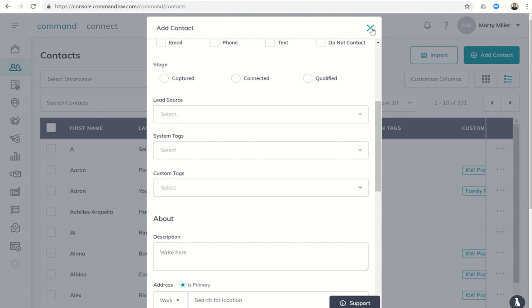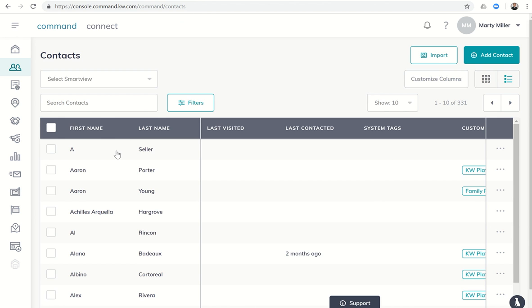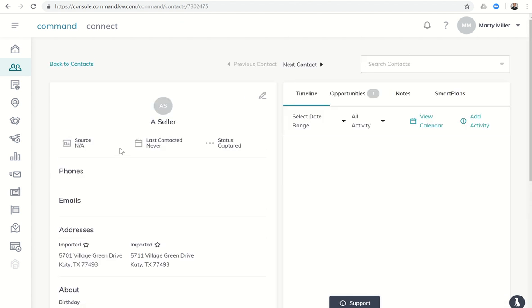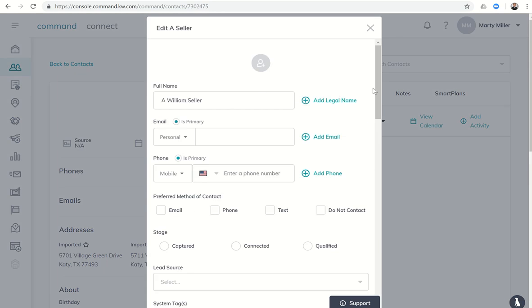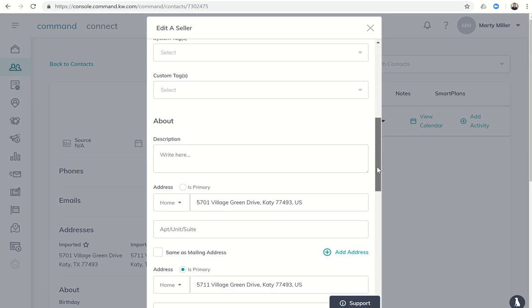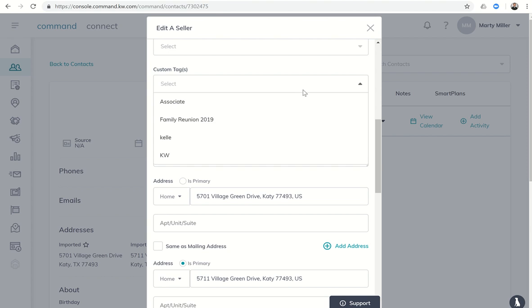If you've already imported contacts and you want to go back and add tags to them, you can pull up the contact card, click on the pencil to edit, and then come down to custom tags, and you can tag them here as well.